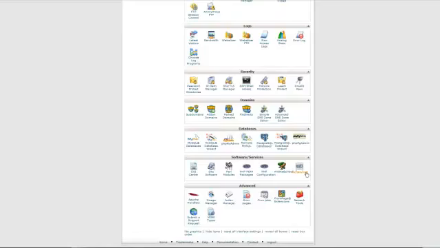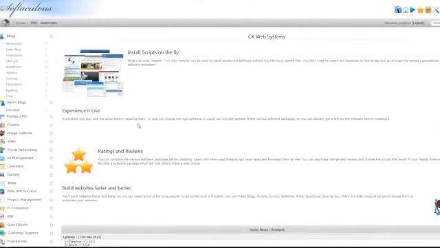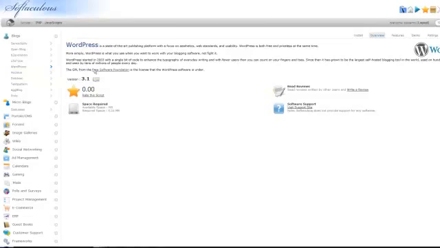So I'm going to go into Softaculous by clicking here in the software section, and we'll see if we get in here. There's all kinds of different software that you can install over here. We're going to be focusing over here on the blogs, and we're going to go over and click on WordPress. And when you get in here to WordPress, you'll have the option up here at the top to install it. So I'm going to click on Install.